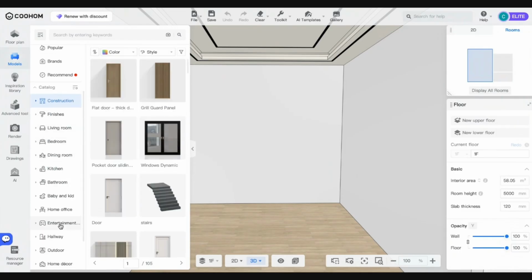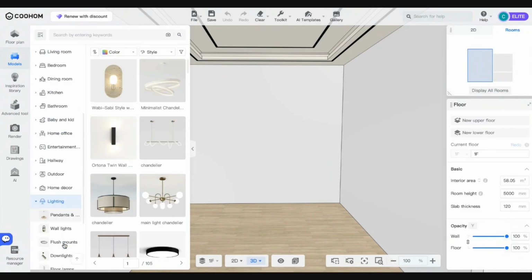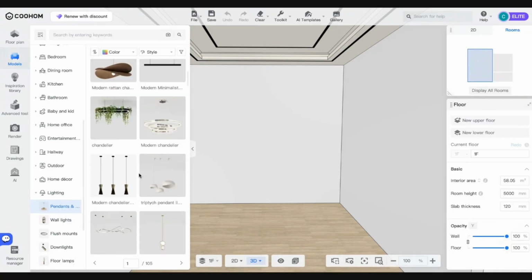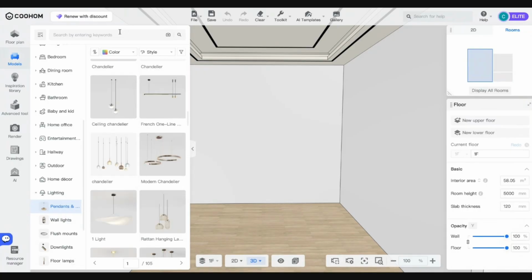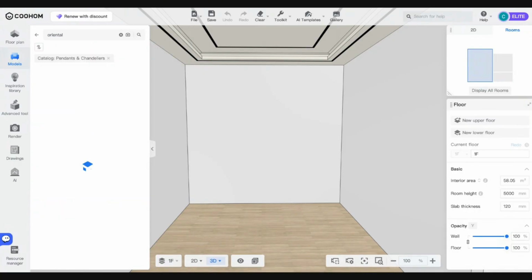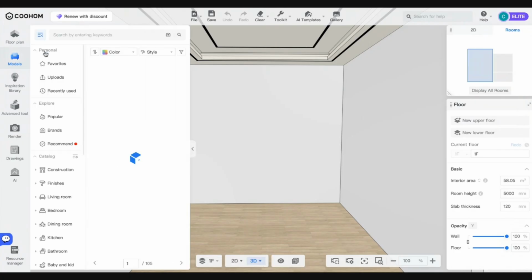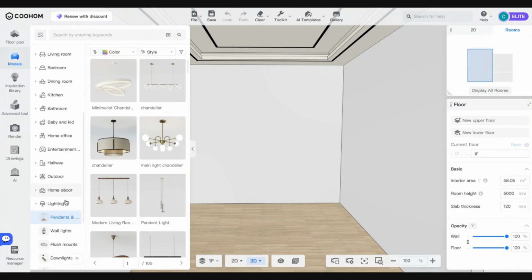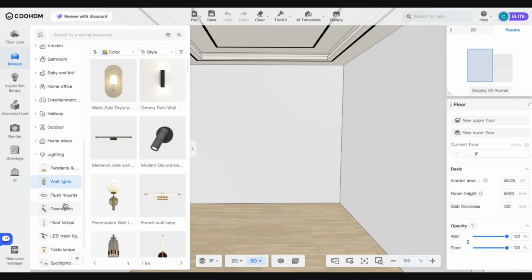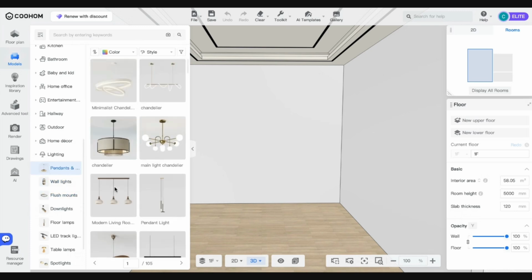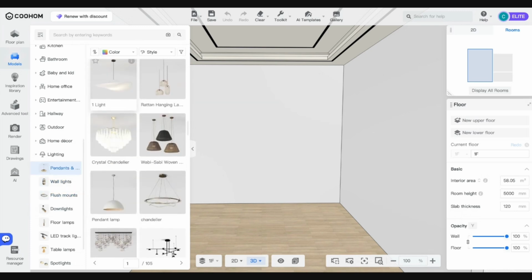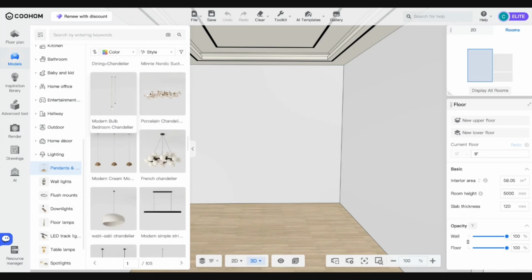And then I will add some decoration from the 3D model using doors. Maybe I would like to start with the ceiling first. Maybe a chandelier. Oh, I think oriental, not oriental. Let me see, is there any? I think it's chandelier or pendants. So I need to find something very suitable for the design.